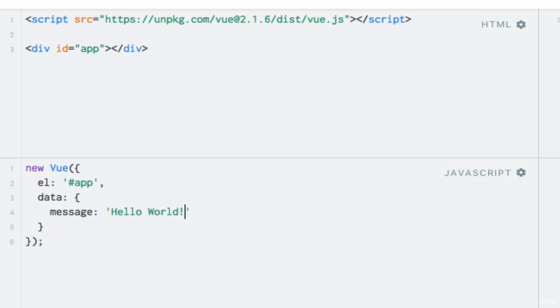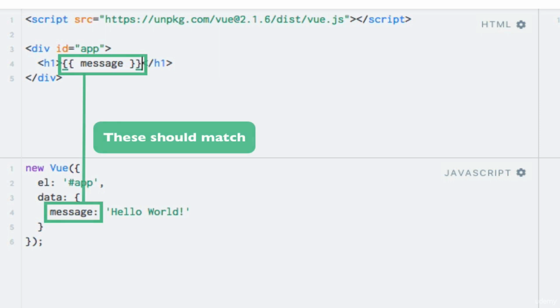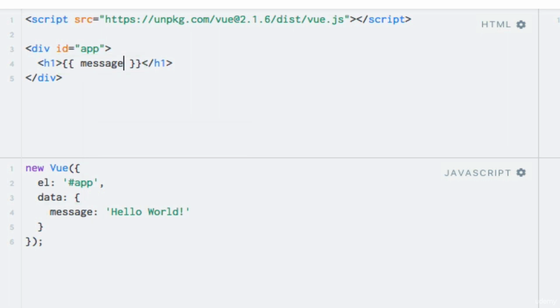Now I actually want to output the message, so I will add a header and use string interpolation within it. Notice the double curly bracket syntax, which both opens and closes the string interpolation. Within the curly brackets, we can write the name of our data property that we would like to output, in this case, message. Notice that we do not need to write data.message as one might have thought was required. This is because vue.js proxies the data to make it available without this prefix.